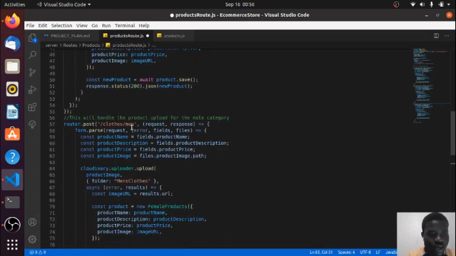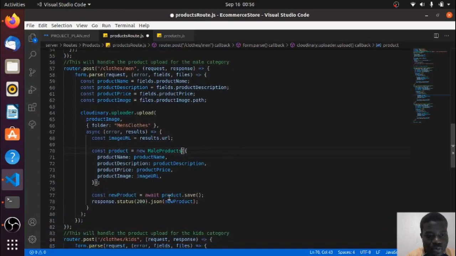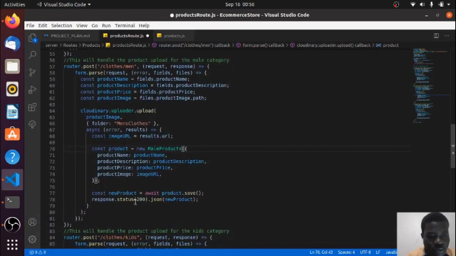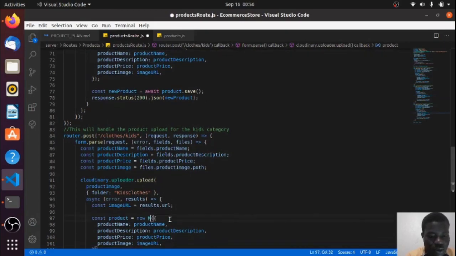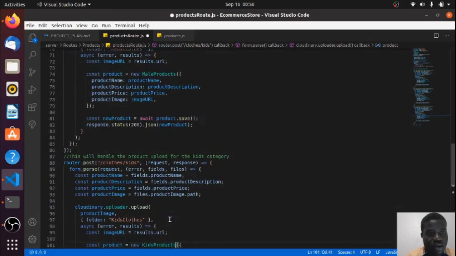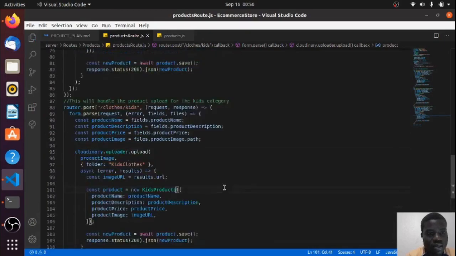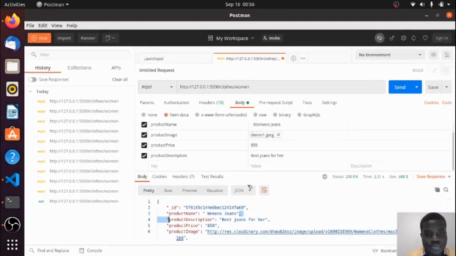So the route is fine: clothes, men, the request, the response, and the men's clothes. And now the collection is the problem. We say male product, and everything is fine, and then we come to kids, we say kids clothes, that should be fine. Now the collection, so kids product, and now everything should be fine. Let's test out for the male and the kids, and we go to the client side and make a form.